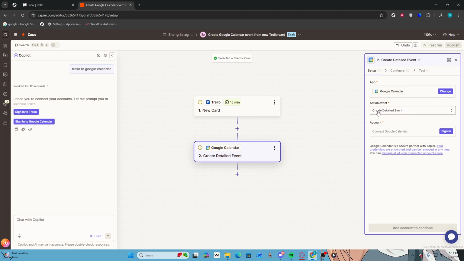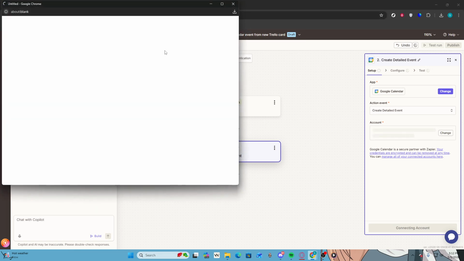Select Create Detailed Event from the action events available. This option will create a new event in your Google Calendar whenever a Trello card is archived. After this, click on the Account section again to prepare for linking your Google Calendar accounts. Similar to Trello, you will need to authenticate your Google Calendar account. Then click on Connect Google Calendar. A window will pop up prompting you to log into your Google account and grant Zapier the necessary permissions to access your calendar.